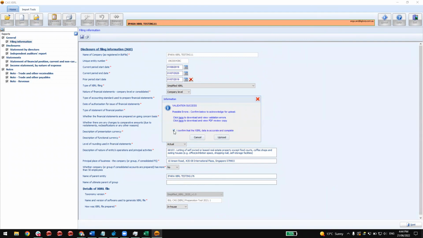Once you do that, then you can just tick on this option here: I confirm that the Xbrl data is accurate and complete. And once you tick that option, then you can click on upload, and this will upload directly to Acura. If you don't tick this option, then you won't have the option to upload.